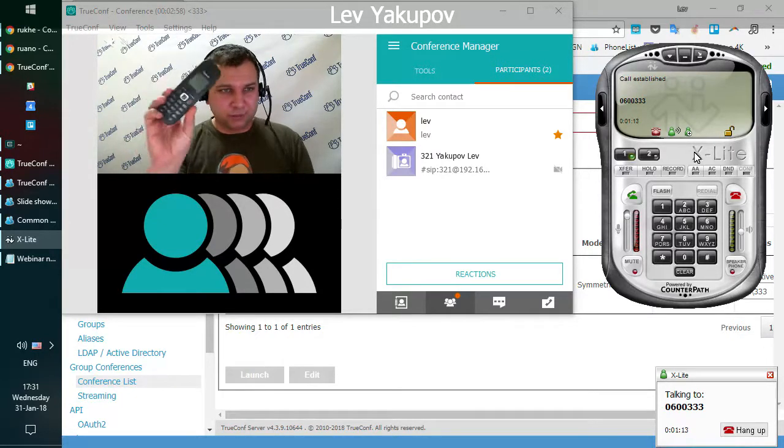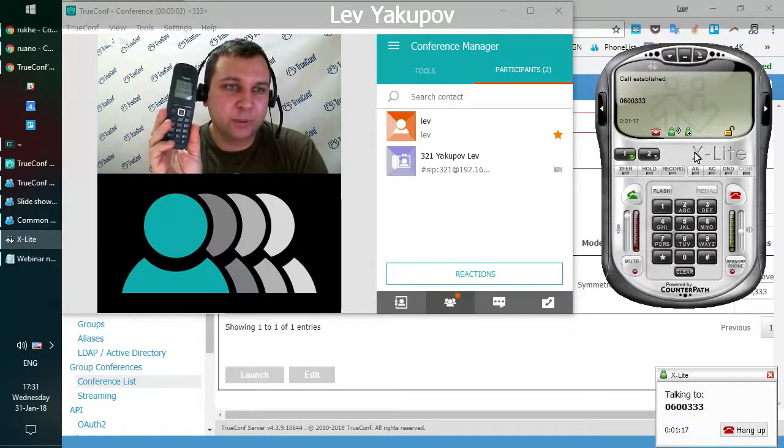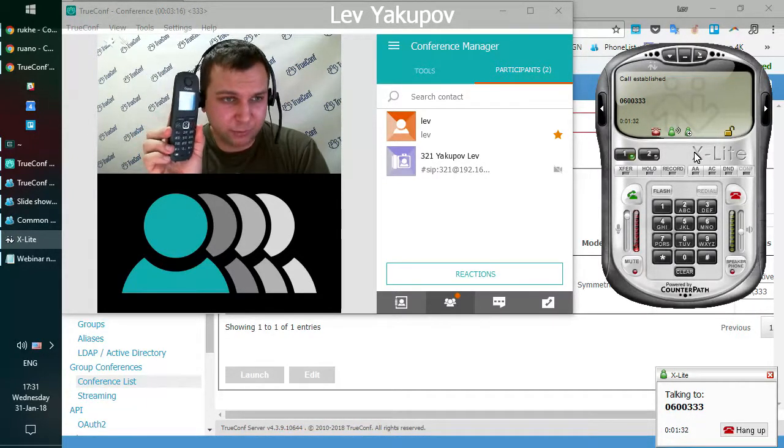I have my DECT phone, which is connected to a voice IP wireless base station. And that base station is connected to our local PBX. So when I call something, it is possible to use this 06 notation on this phone as well. So let me call the same conference from this device.